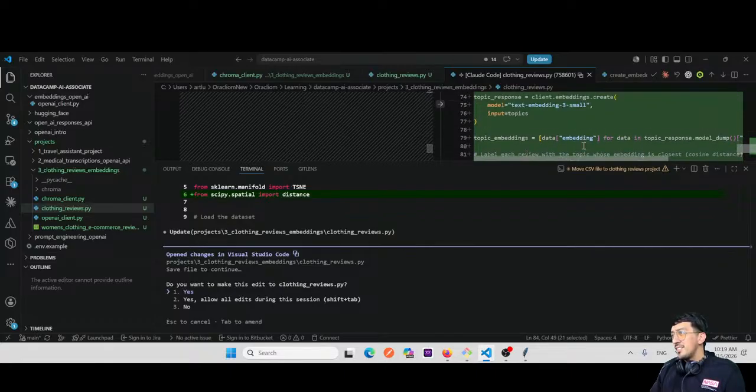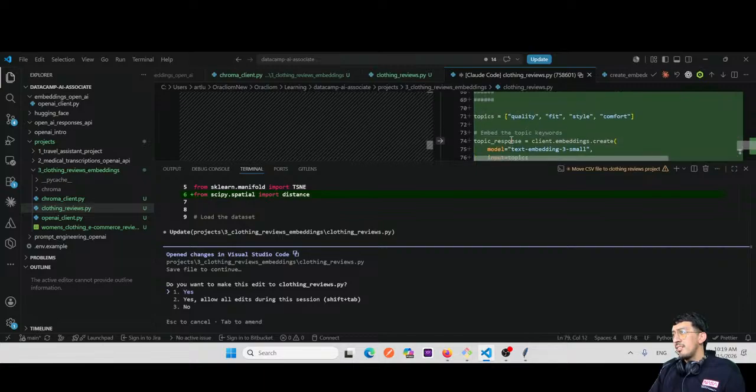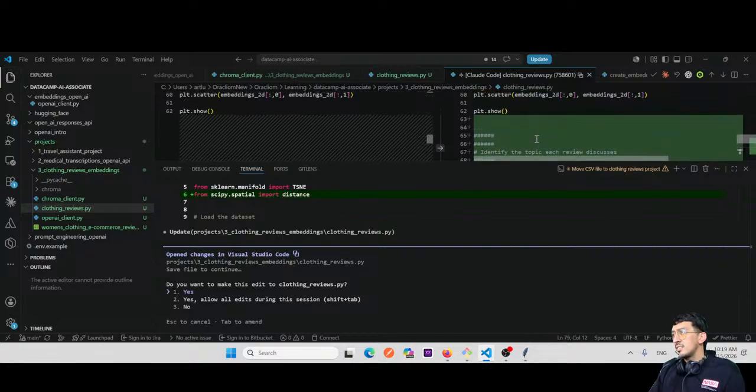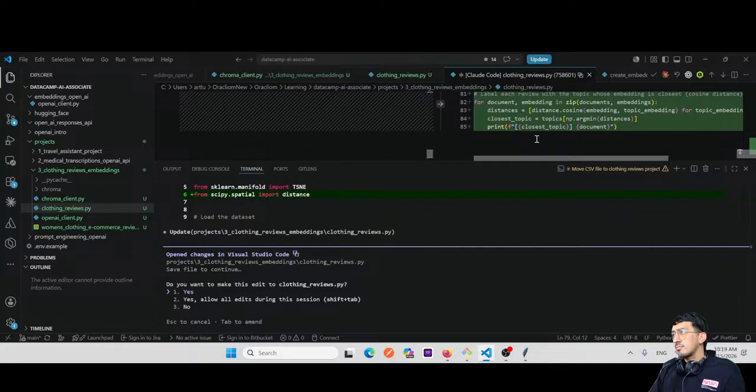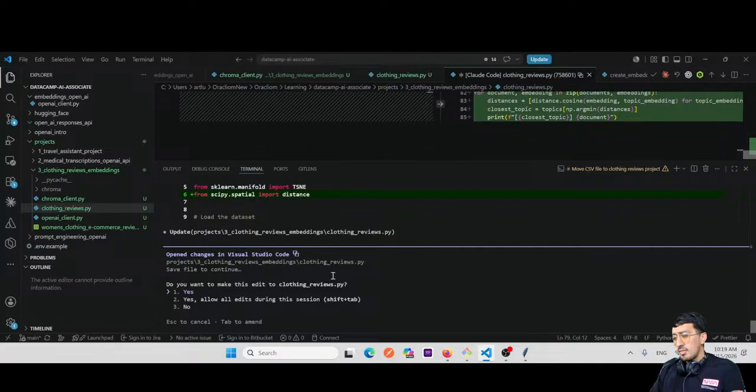What I don't really understand here is, okay, here I'm getting the embeddings, I know that. So this I got.